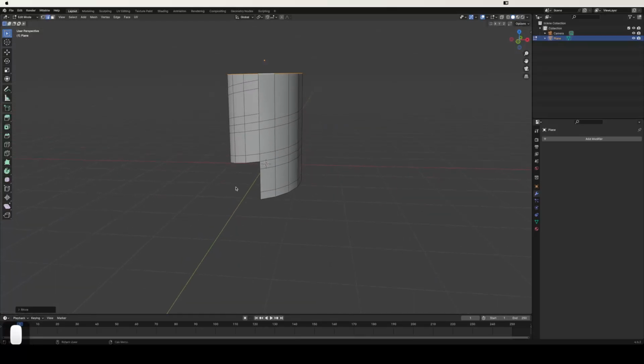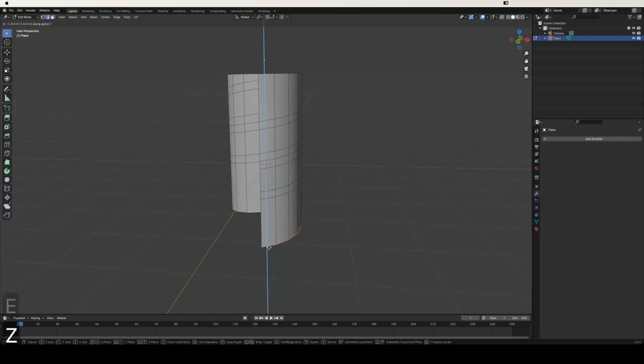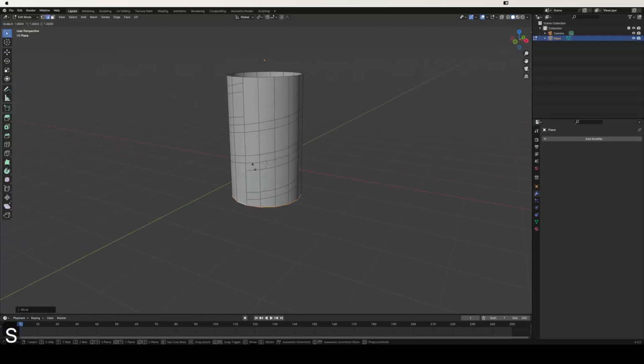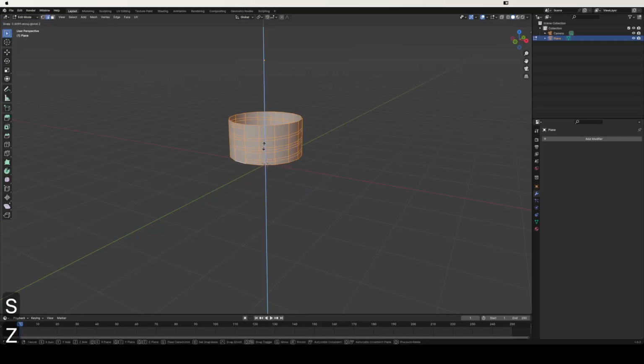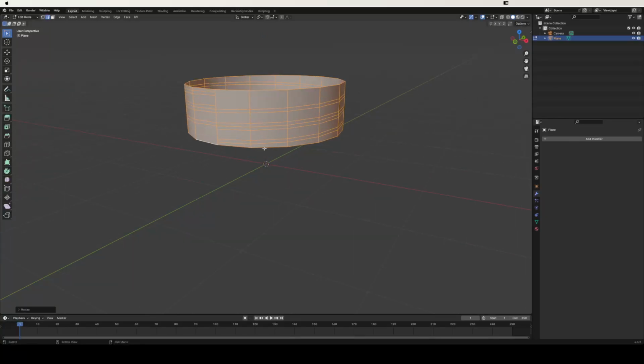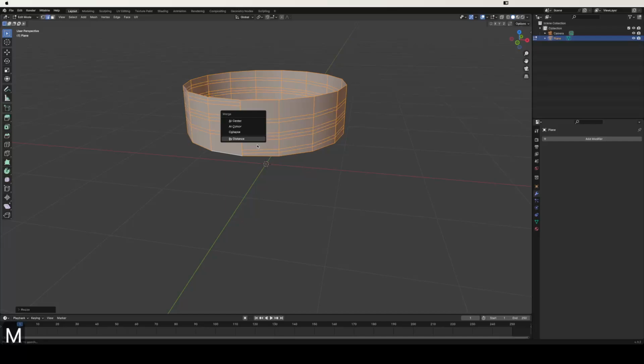So I want to do the same on the bottom part. So Shift Alt, then Shift to deselect this, then extrude on the z-axis, then S to scale on the z-axis to 0, then grab on the z-axis somewhere there. So we can select all with A, then scale on the z-axis again up to somewhere there. So we can press M to merge by distance again, removed 2 vertices.